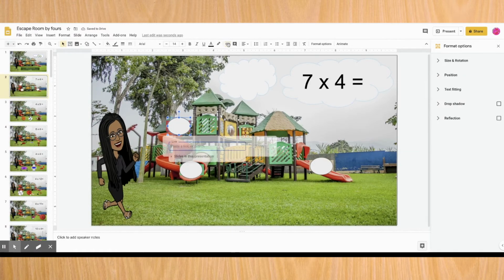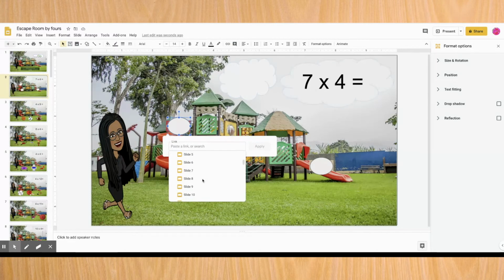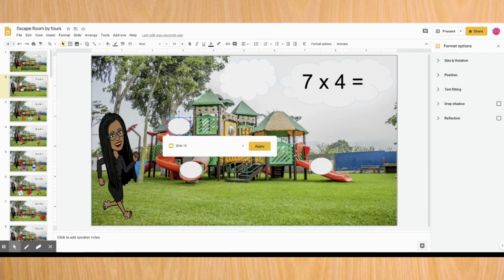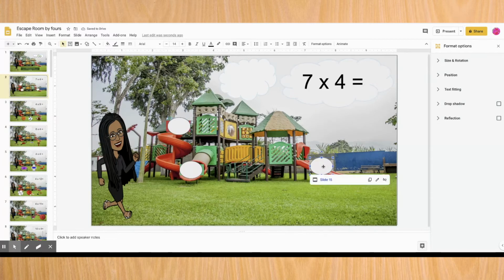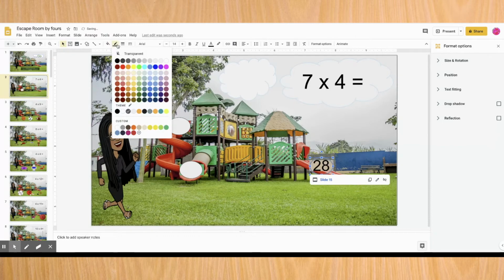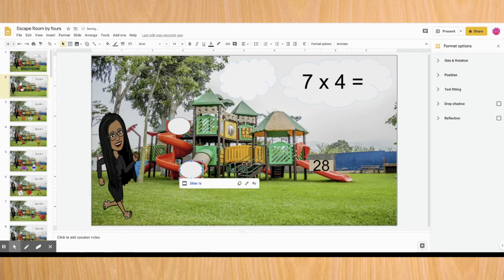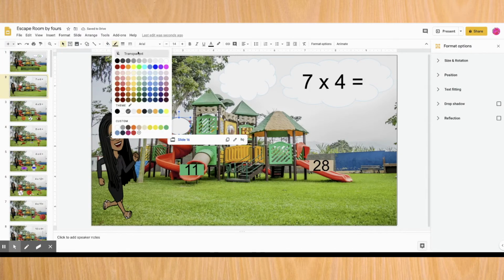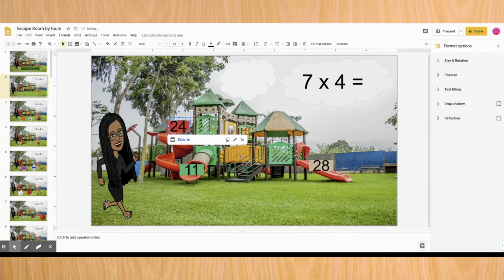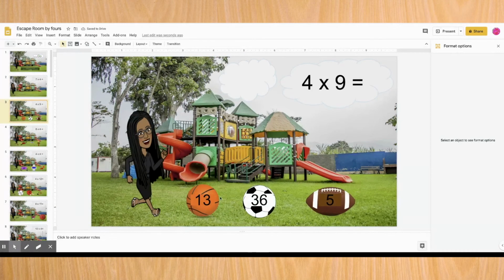So correct is 15 and incorrect or try again is 16. So I hyperlink these shapes based on that. So this shape is 15, the other two are 16. Then I'm going to make them transparent. And I make sure that I also take the border, make it transparent as well. And there you go.